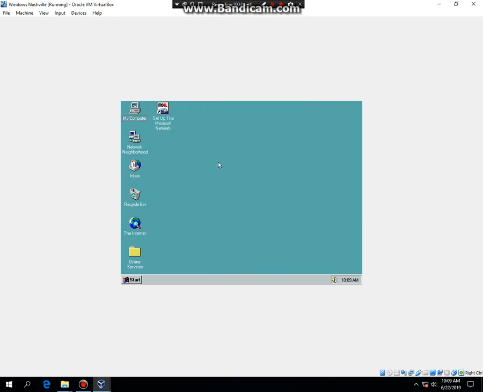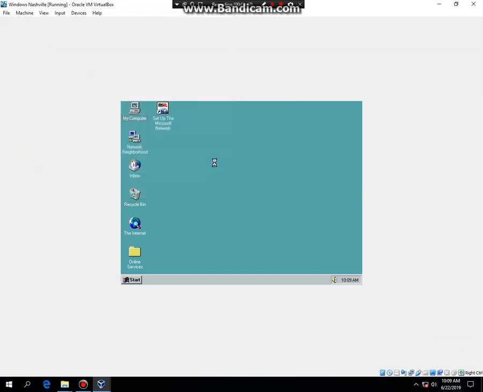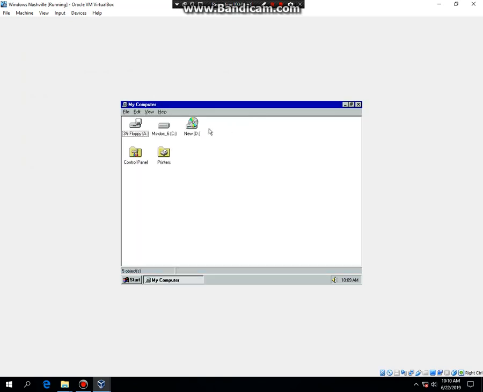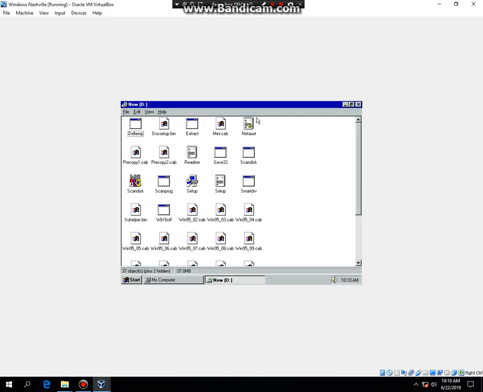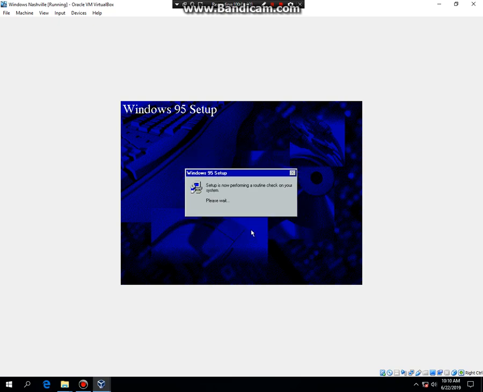So what you're going to do is insert your Windows Nashville image file. It should be an ISO file. Then go to My Computer, go to your D drive, it should say New. Once you're there, click on Setup. Then click Continue.